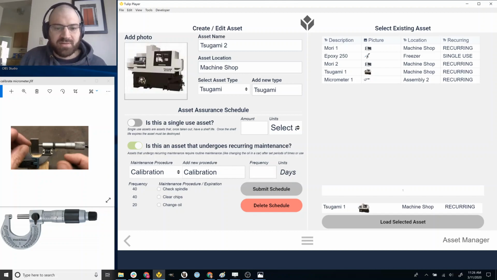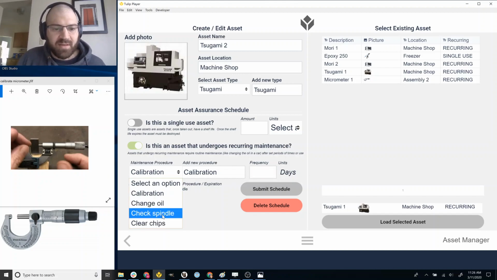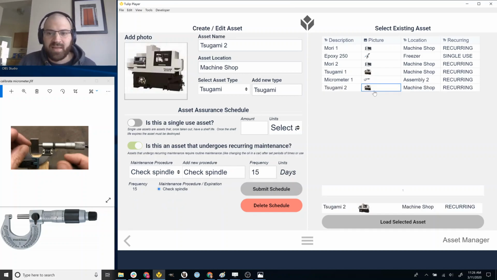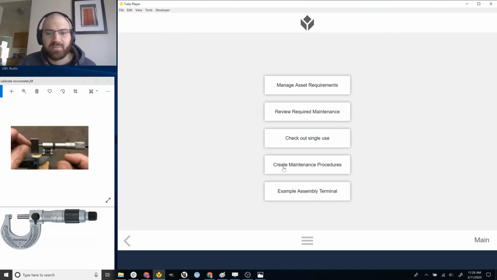Let's give this a check spindle operation, and let's do this every 15 days maybe. So Sugami 2 is going to have a check spindle operation on it, and that's what we're going to have to do with this thing every 15 days. So I've just added a few different assets here and frequencies of things that we want to do to them. And then let's now manage the procedures.